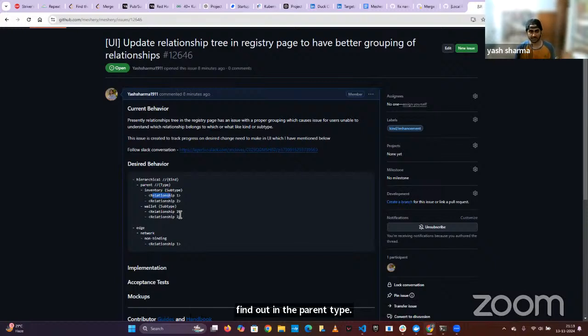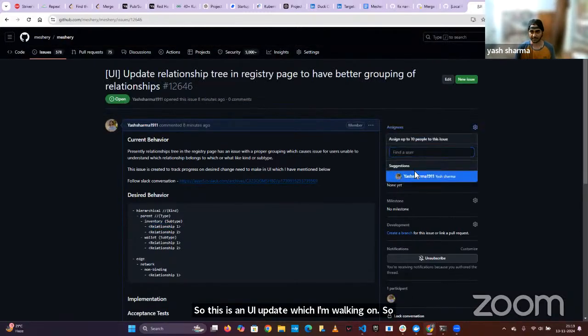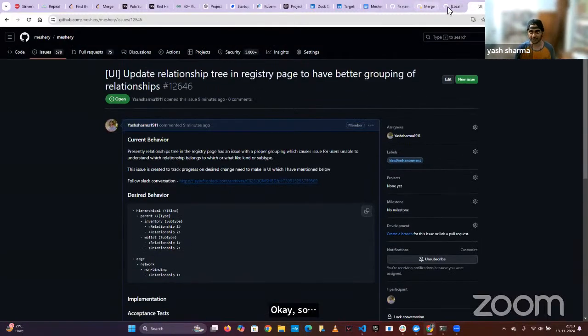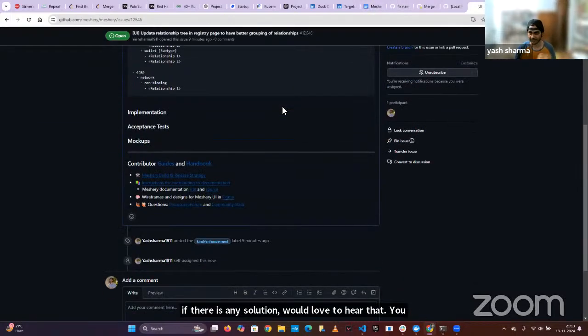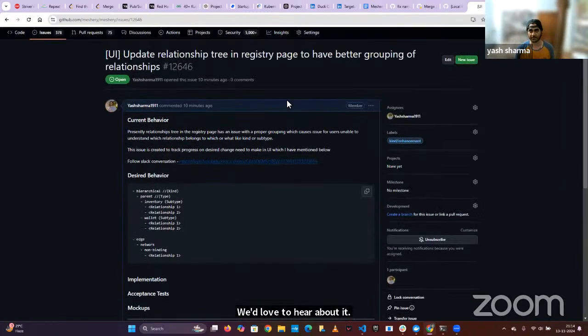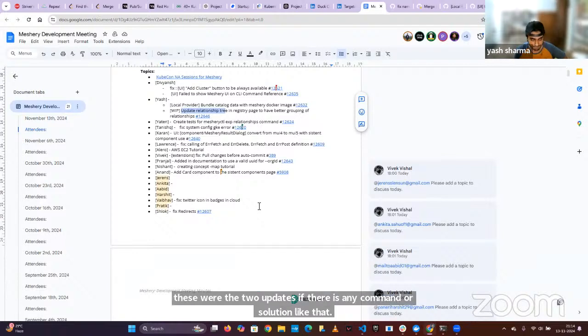So this is a UI update which I'm working on. This is a work in progress. I will probably assign myself. If there is any suggestion, I would love to hear that. You can check out the issue I already mentioned in the docs. If you have any suggestion or improvement that you think would be a better way, I would love to hear it, and I will definitely collaborate with you. So these were the two updates. If there is any comment or suggestion right now, I will wait for 5 seconds.